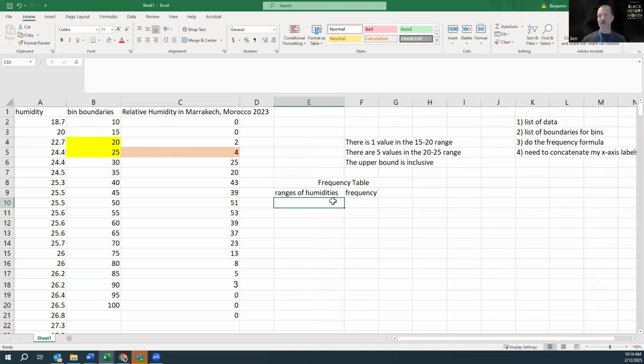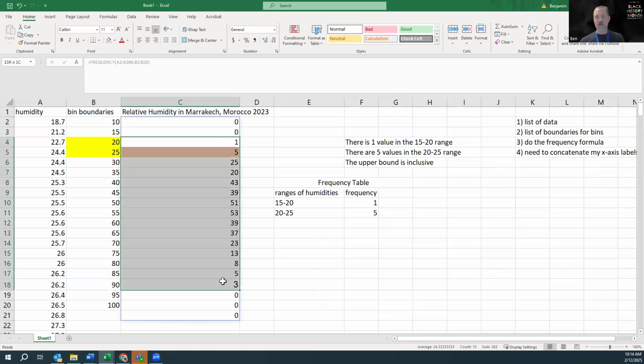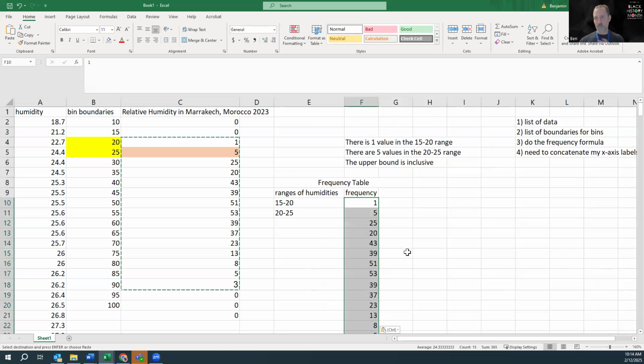I already know that I need some way to say 15 to 20, and going back to 21.2, I'm going to have one of those. And then I'm going to do 20 to 25, and I'm going to have 5 of those. But I don't want to do this by hand, because all of this data can just be brought over directly. Copy, and I need to paste special with the numbers here. I could do a cell reference and then autofill, but I just need these numbers. But now I need to do these ranges, and I don't want to do them by hand. It's going to be annoying.